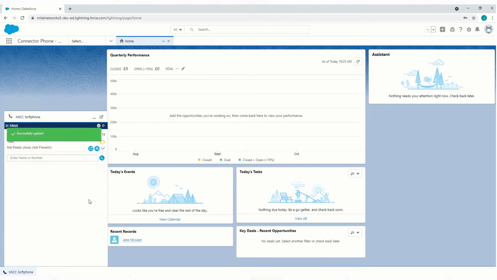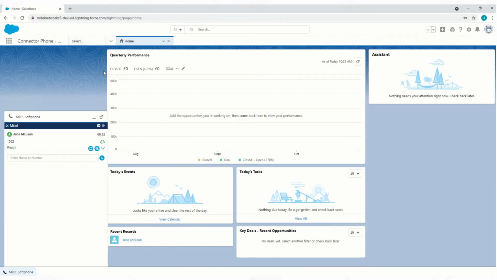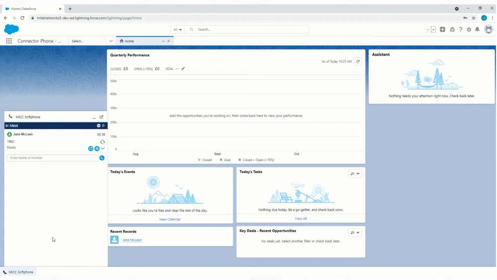At present, email is not supported within the CRM connector. However, if access to Ignite is required, the Ignite pop-out button can be selected and Ignite will open in a new tab, automatically logging the agent in. Searching for contacts within the UI is easy. By entering a phone number or a name, the connector queries both the MyCC and the CRM to find a list of associated records related to the search and returns them in the dropdown.